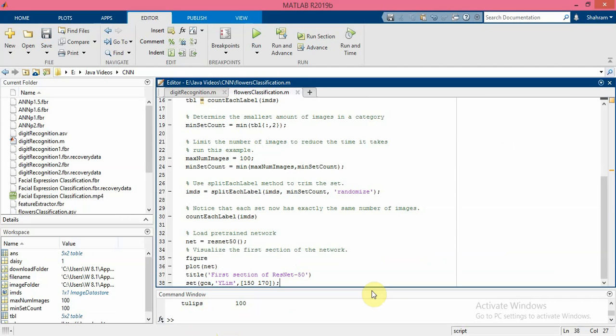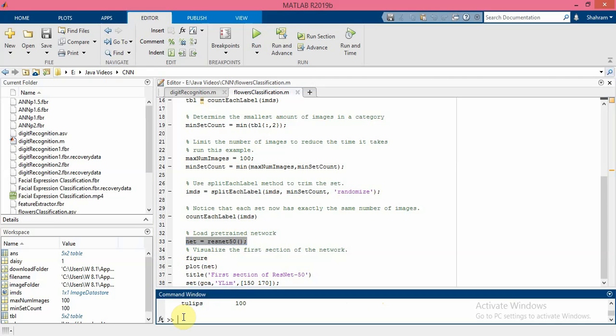Now I want to load a pre-trained network. There are several pre-trained networks that have gained popularity. Most of these pre-trained networks are trained on the ImageNet dataset, which has 1000 object categories and 1 million training images. In this example, I want to use ResNet-50. So by using this line, I can load the pre-trained ResNet-50 into the workspace.